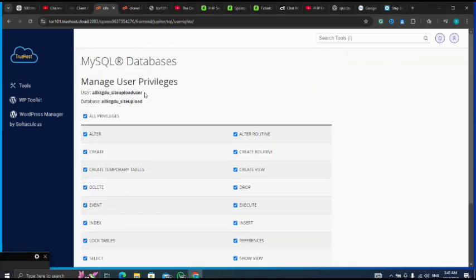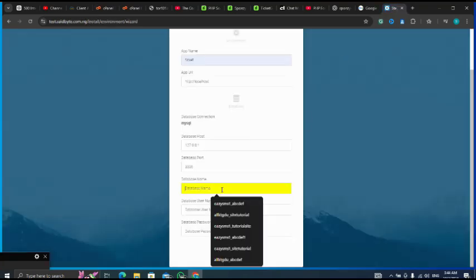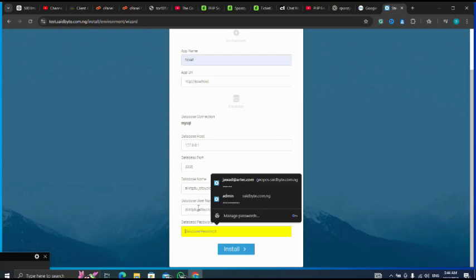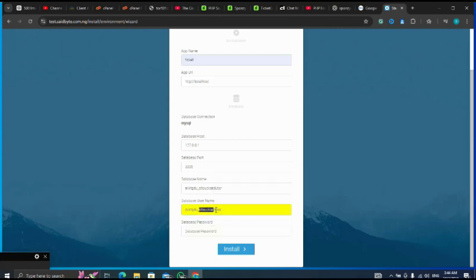So let me copy the username. Yeah, copied it. Let me go back to my site. Database name, database username. But this is not what I use as my database name. This is what I use. Here it is. Next I click on install.